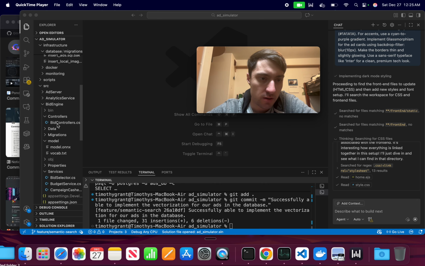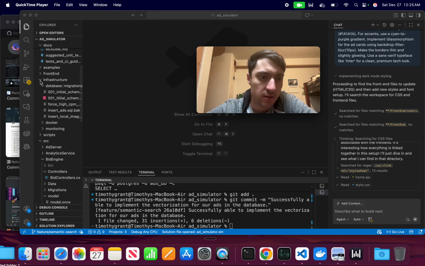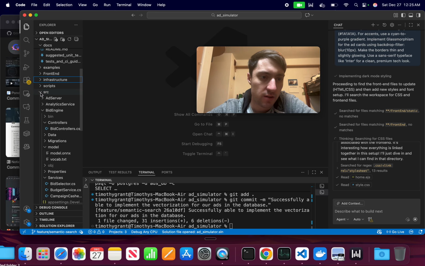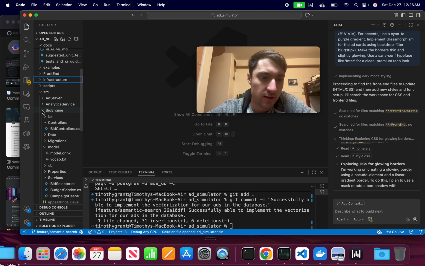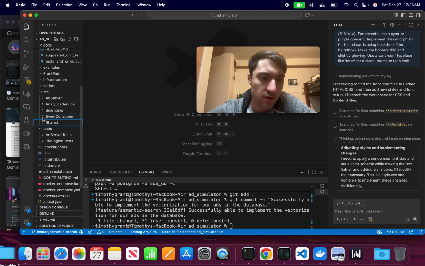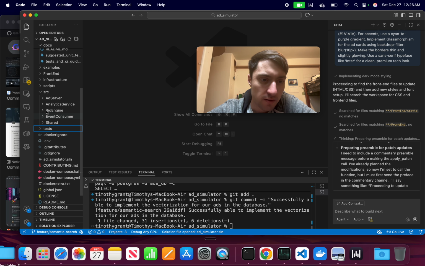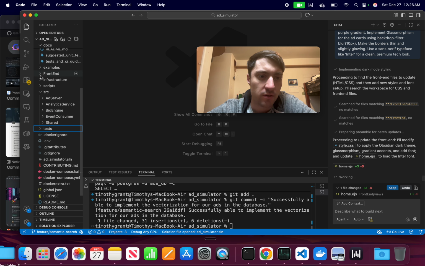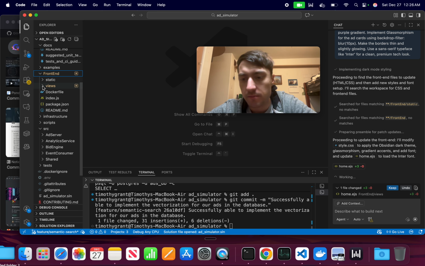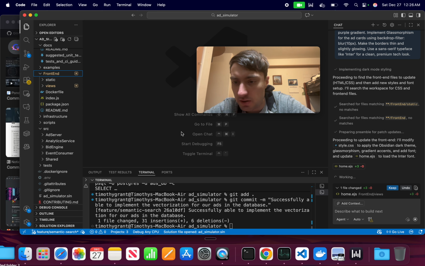So where is my front end? Infrastructure. Okay, scripts, bit engine, shared. Here it is, front end. All right. Home.ejs, proceeding to update the front end. I'll modify styles.css and apply Obsidian dark theme, glass morphism.